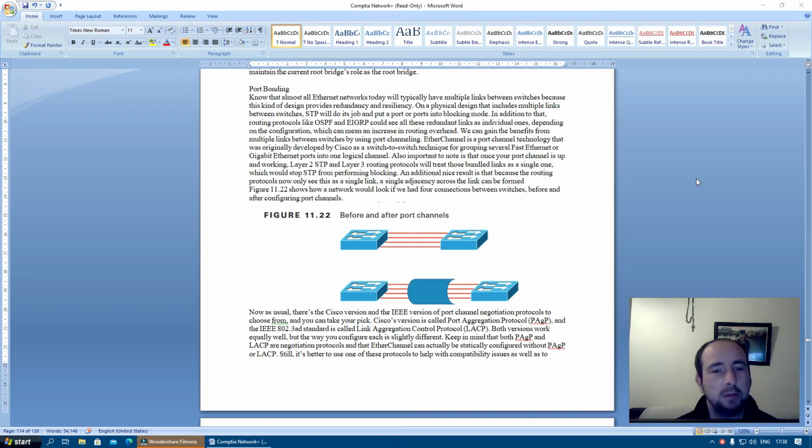Welcome back to the CompTIA Network+ course, Port Bonding. Know that almost all Ethernet networks today will typically have multiple links between switches, because this kind of design provides redundancy and resiliency on a physical design that includes multiple links between switches.